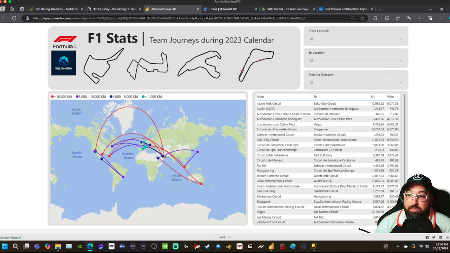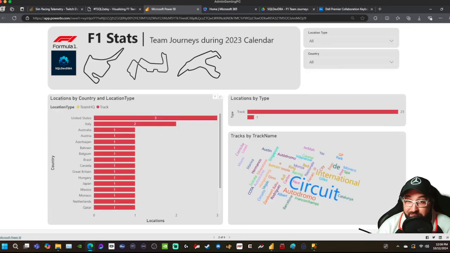Okay, so let's take a look at a couple other pages. This is just a map. I also just have a simple page by country. I don't remember why I added this. I just wanted to see, hey, by country, how many races are there? That's just something that we generally take a look at when we're looking at data like this.